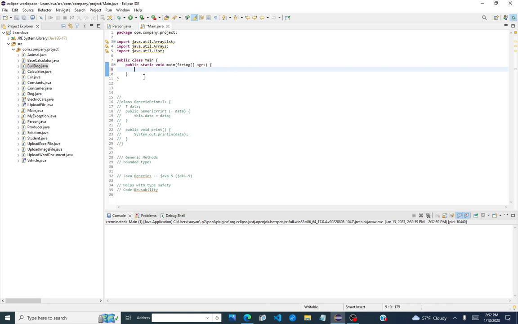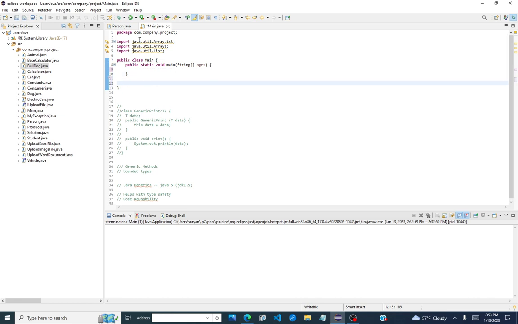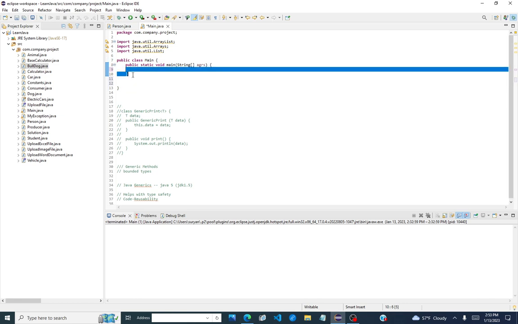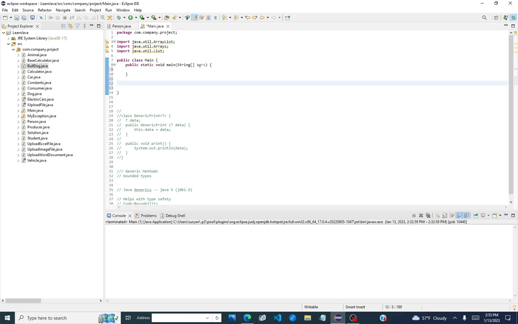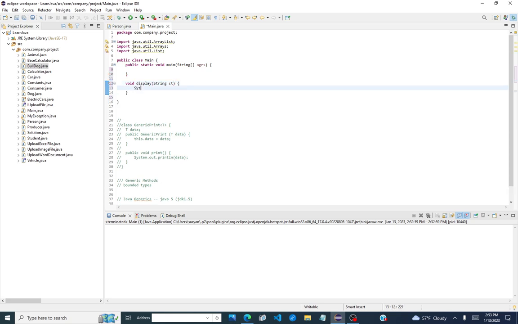I have just this main class here, and there's already a main method, which is our starting method. So I'm going to create another method here. Let me give an example. Let's say we have a method called display that takes a string, and what this method does is just display it.